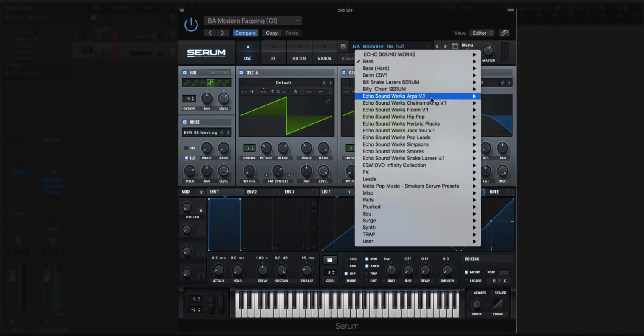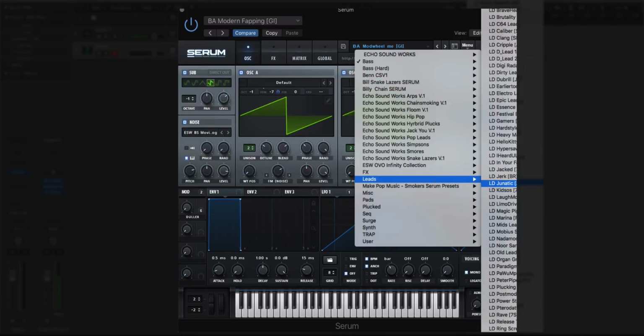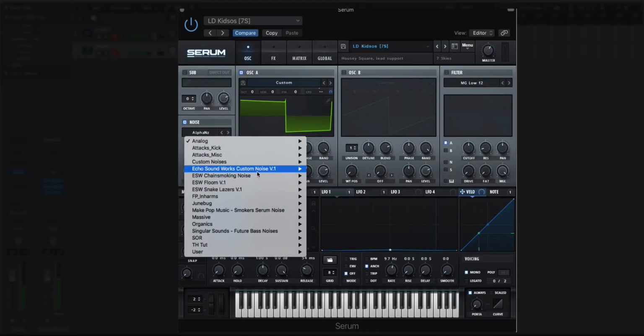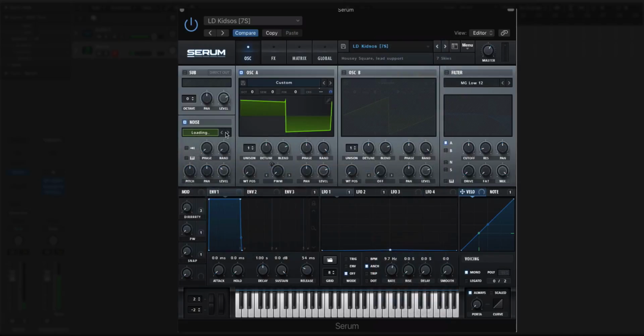Let's try this out on a lead sound now. Let's load up a default lead. Let's try Kiddos. All right, so let's actually bring in, let's say like a vocal sound for this. Let's try this ah sample. Let's turn it up, turn off oscillator A. So now it's a kind of a vocal chop, layered in with that sound. You can get some cool stuff with this.